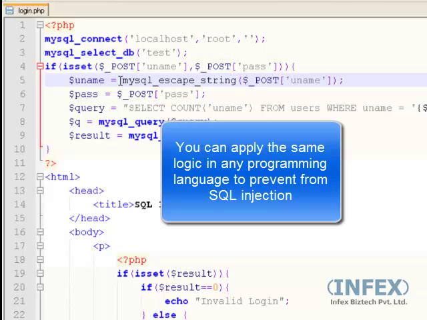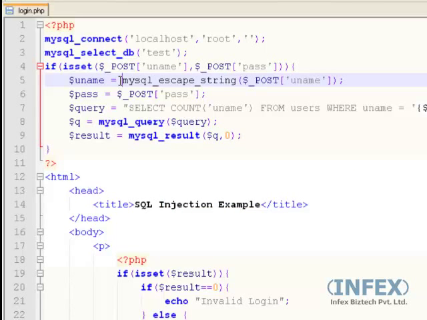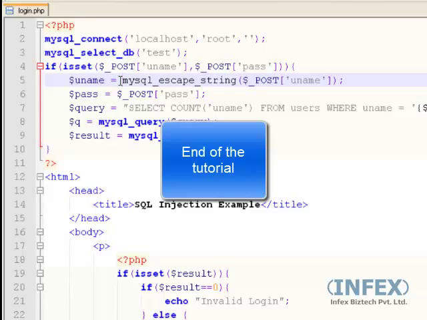If you are working with any other language than PHP, you can also use the same kind of logic to save your script.